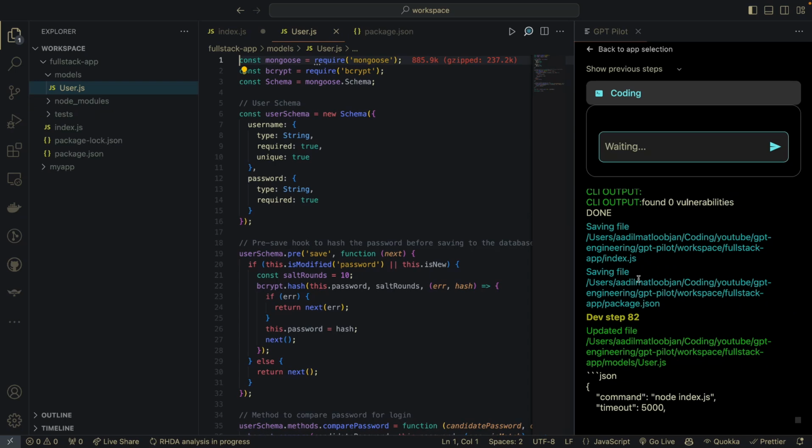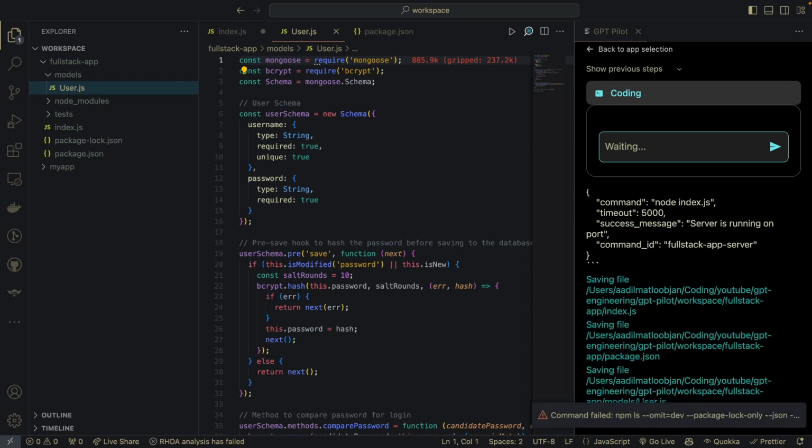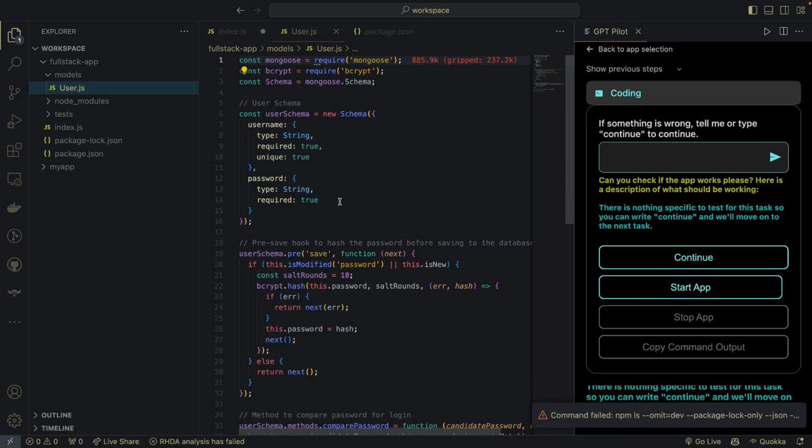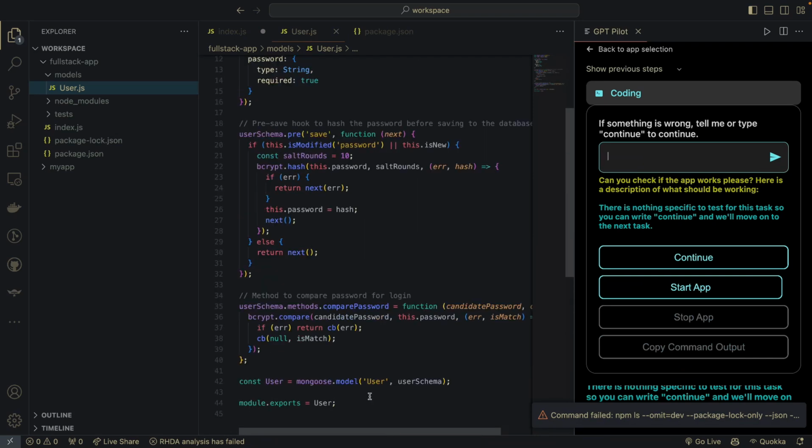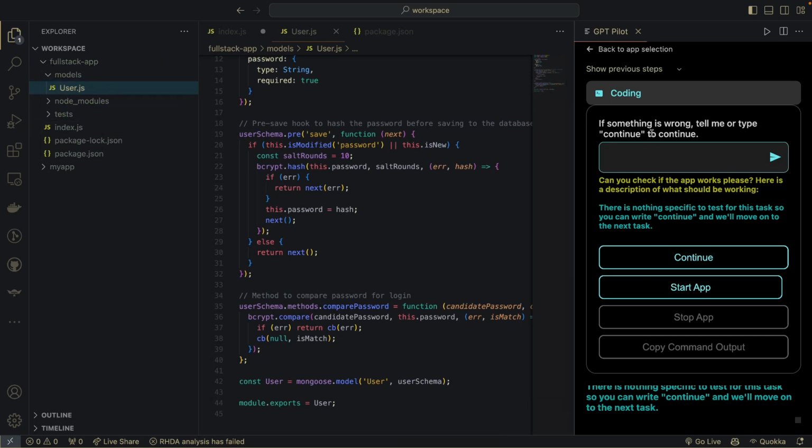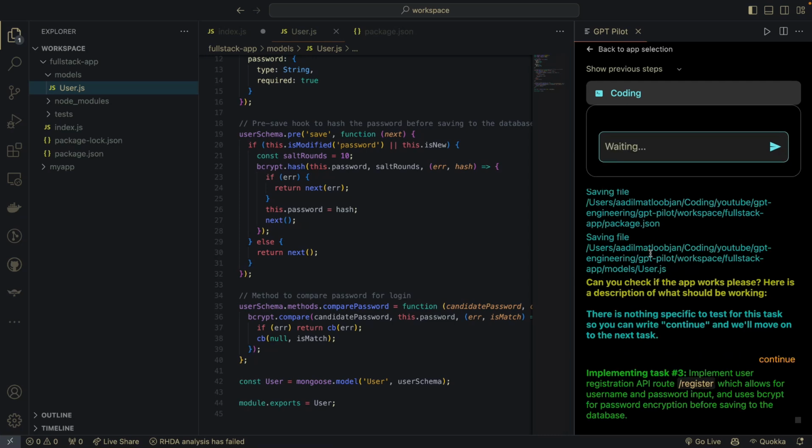That's always welcomed. Yeah, so you can see it created a MongoDB schema here. Wow, that looks good. And another file I think got created. No, it was just the models folder and user.js. It's telling me if something is wrong, tell me or type continue. There is nothing specific to test for this task, so you can write continue and we move on to the next. So let's click on continue.